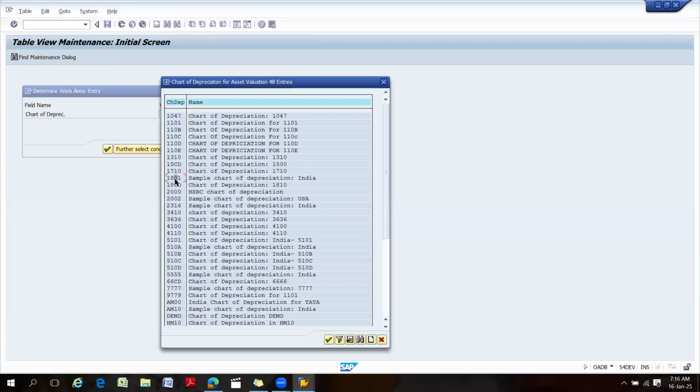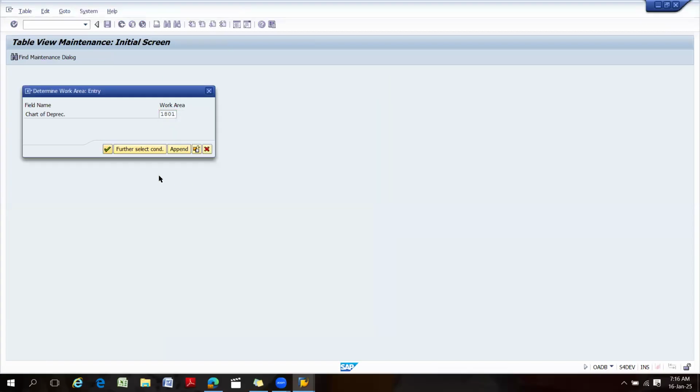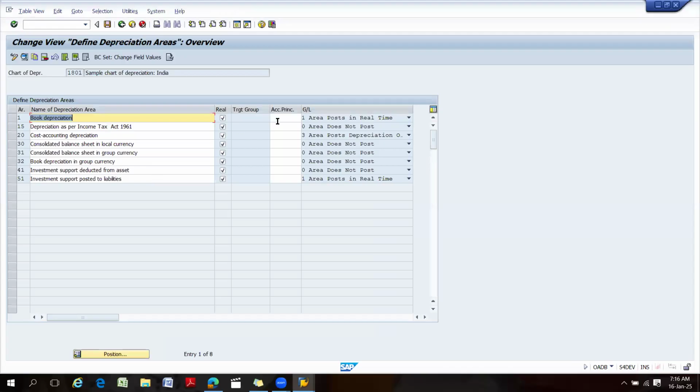Why? Because I'm explaining, you have a lot of confusion from here. So for that reason, I'm assigning 110 here. So 0L. 110 also I'm assigning, book depreciation here, and here area post real time. Okay, investment liabilities. Okay, investment deductions. Costing also I'm mapping 18110. And consolidation depreciation area, consolidation balance sheet, local currency, consolidation depreciation.